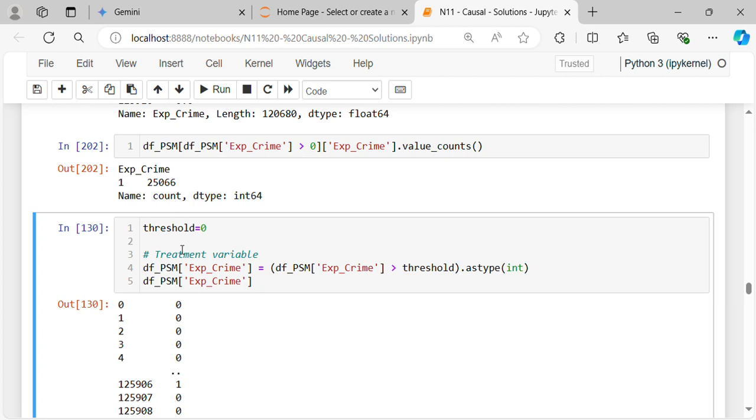Let threshold equal 0. Treatment variable, df of PSM of exp crime, let it equal to df of PSM exp crime greater than threshold. Threshold is 0, greater than 0. And dot astype int. So printing df of PSM exp crime gives us.